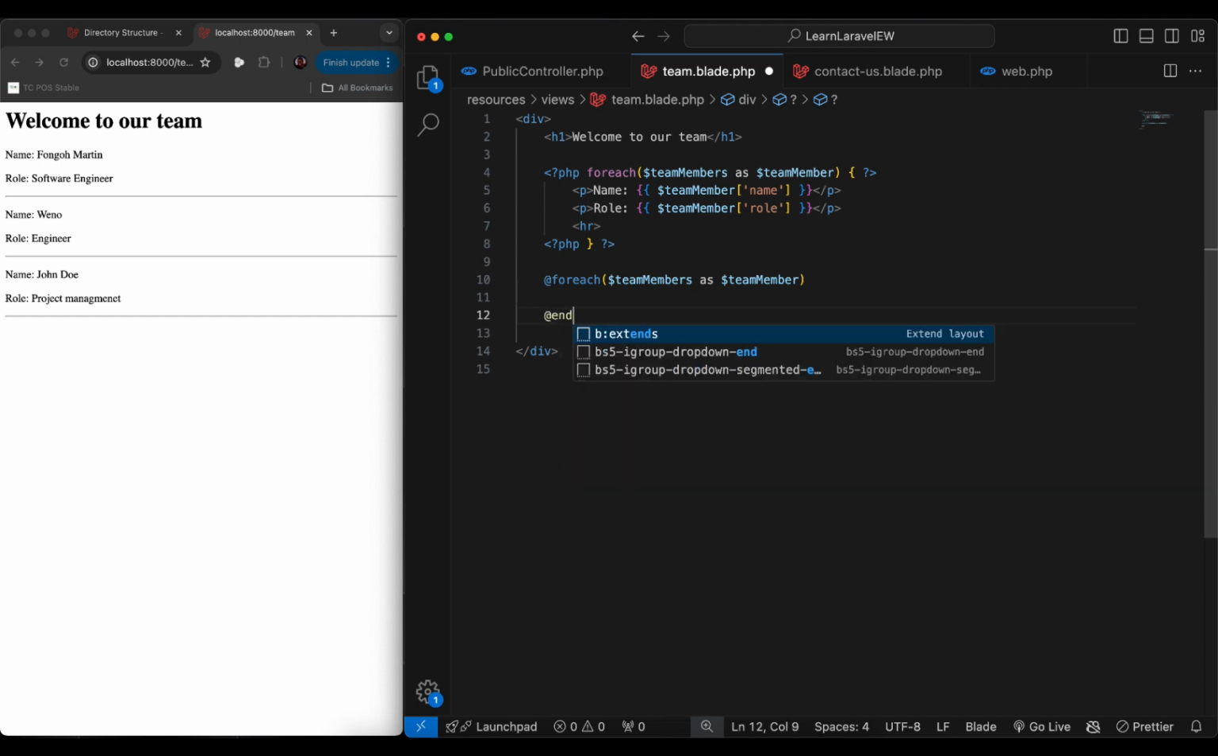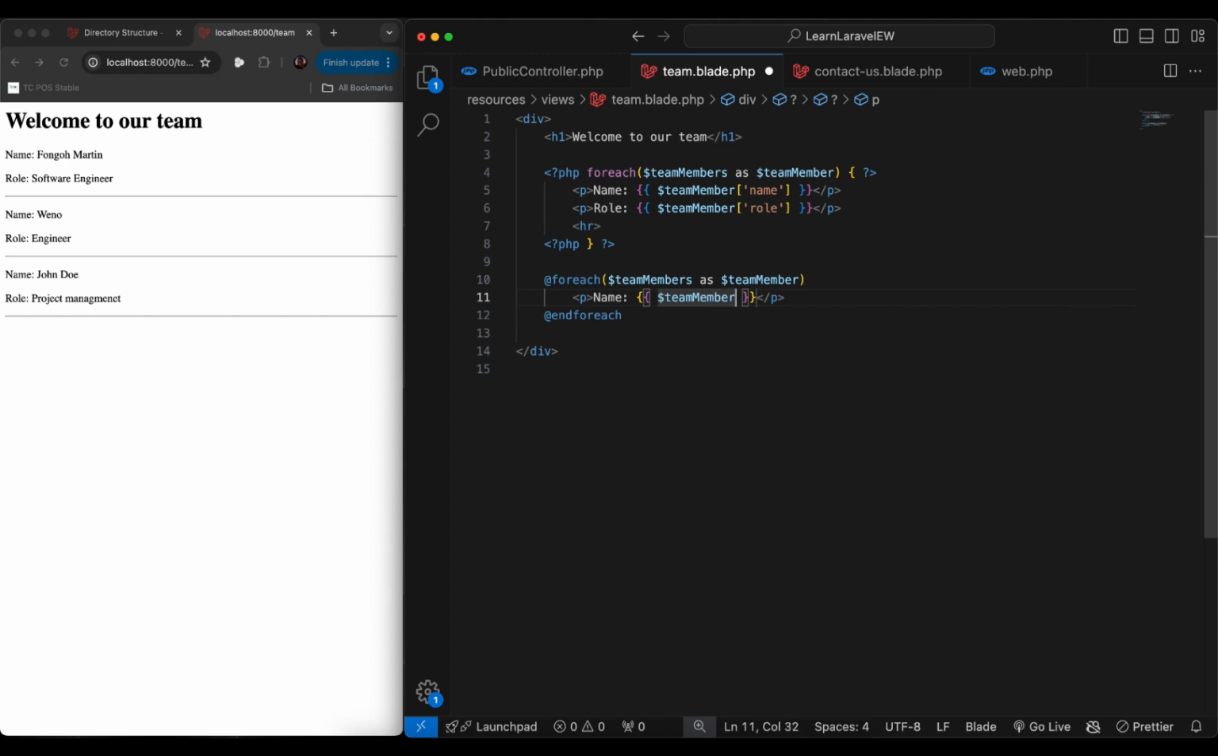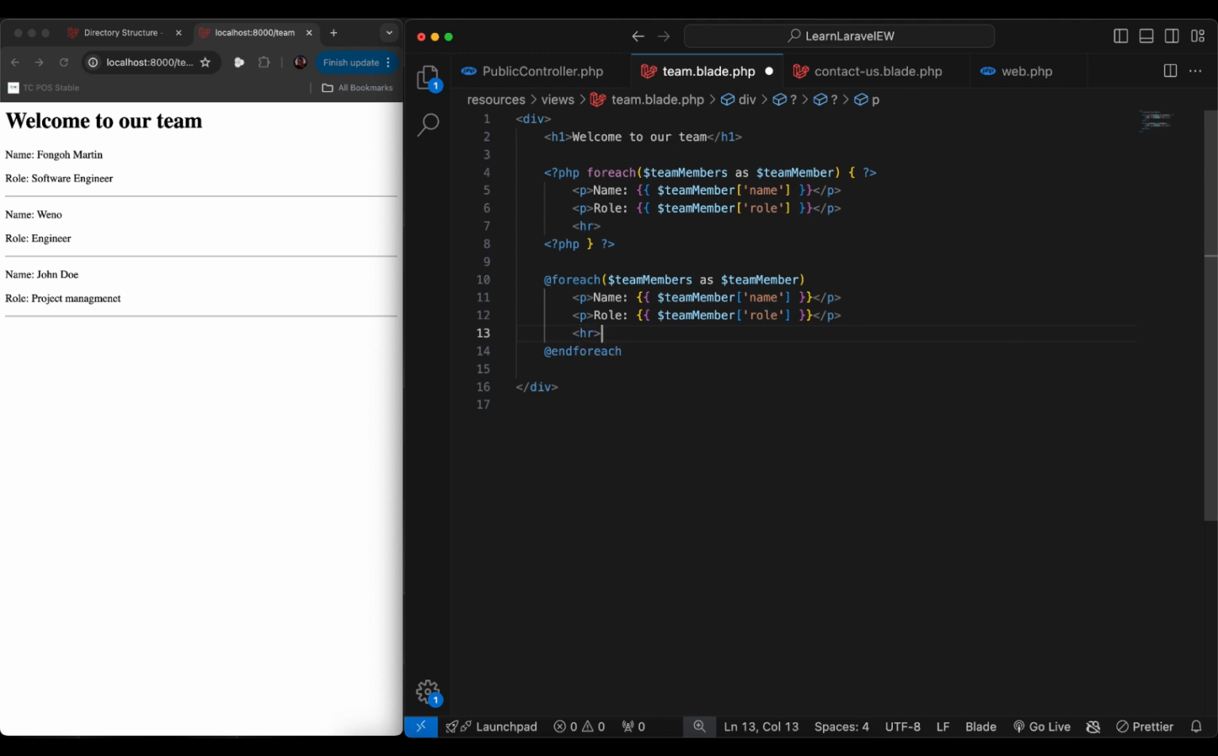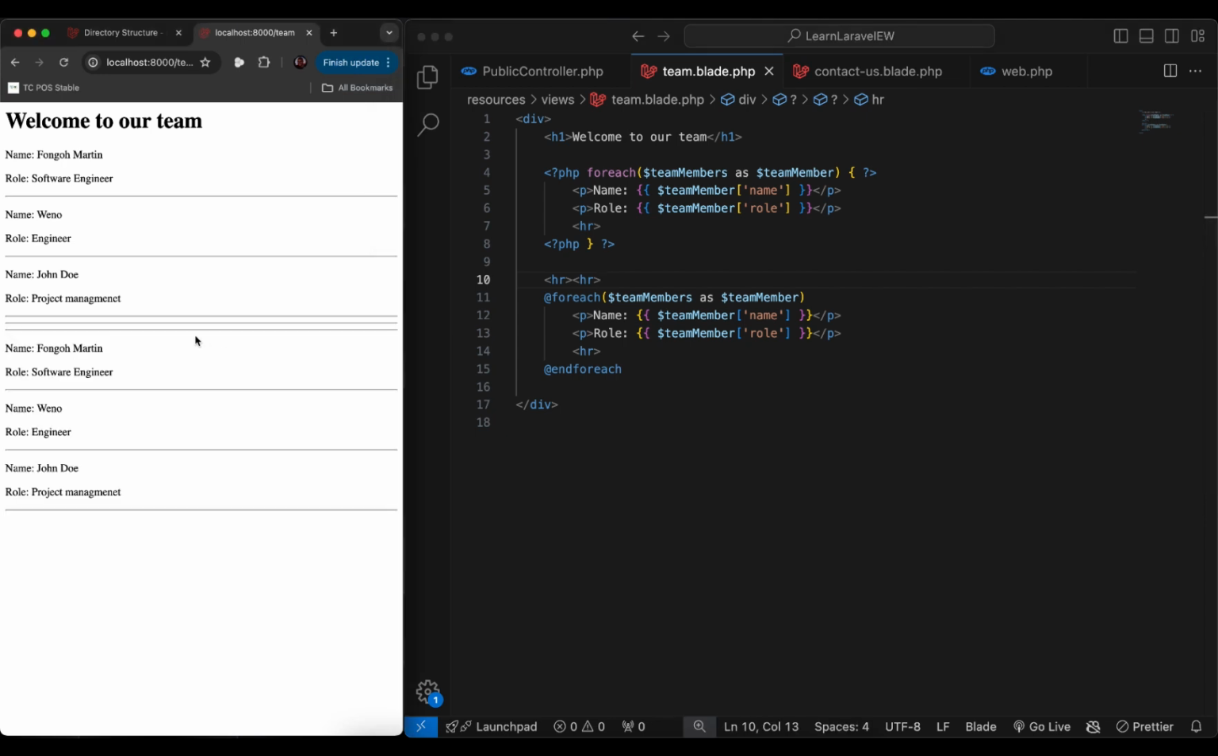And endforeach. I'm sure you see that this is what I was trying to do, but I just got myself stuck there. P tag, name, team member, name, and position, role, right? So I'm going to add an HR here. So I'm going to add 2 HRs here, just so that we are on that.